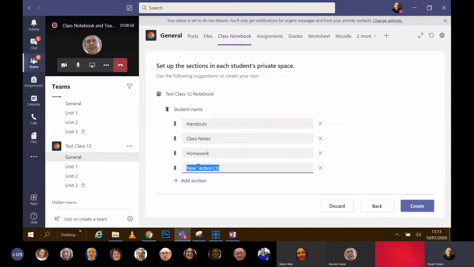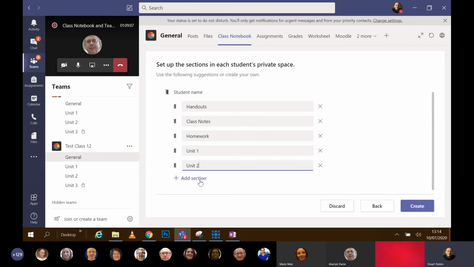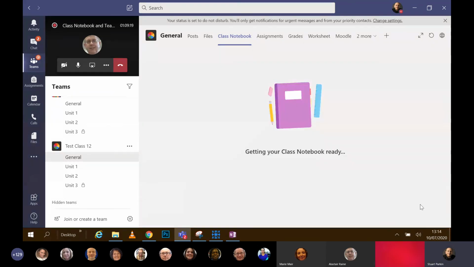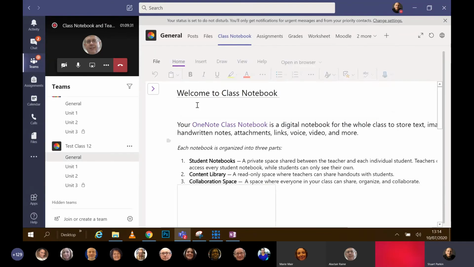If I wanted to go in and add, say, the structure that I was mentioning from the team, I can come in and add other units and the other sections, sorry, and call the different units here, and then that will give these folders, these sections for each student. I'm going to create that, and it will just go through the next step of the setup process, getting it ready. I've only got a couple of students in there, so that should be pretty quick. And then my class notebook is set up.